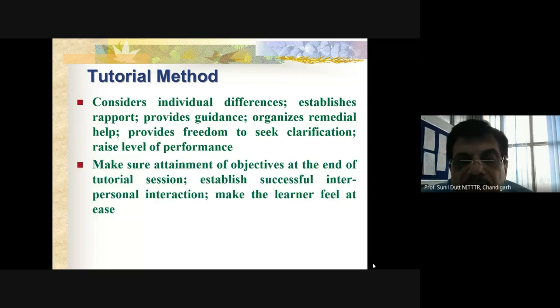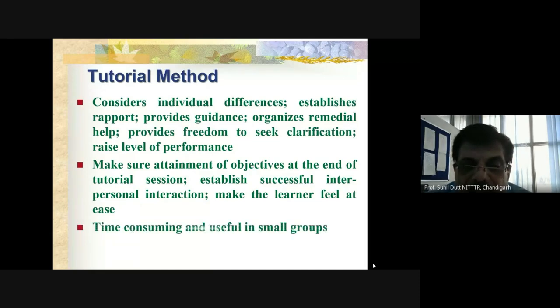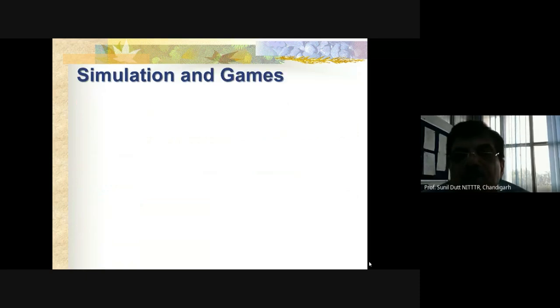Now, the precaution is that you make sure of attainment of objectives at the end of the tutorial session, establish successful interpersonal interaction and make the learner first feel at ease. It is time consuming, and it is useful only for small groups.